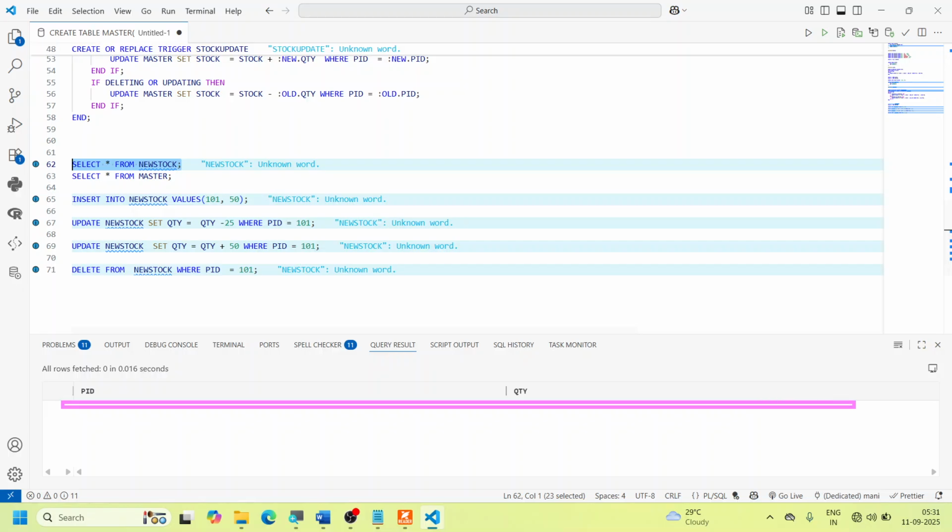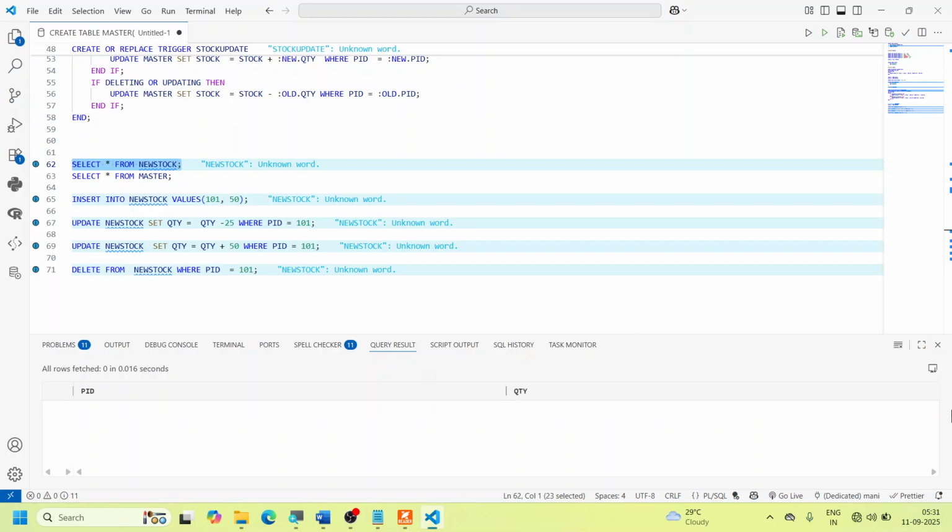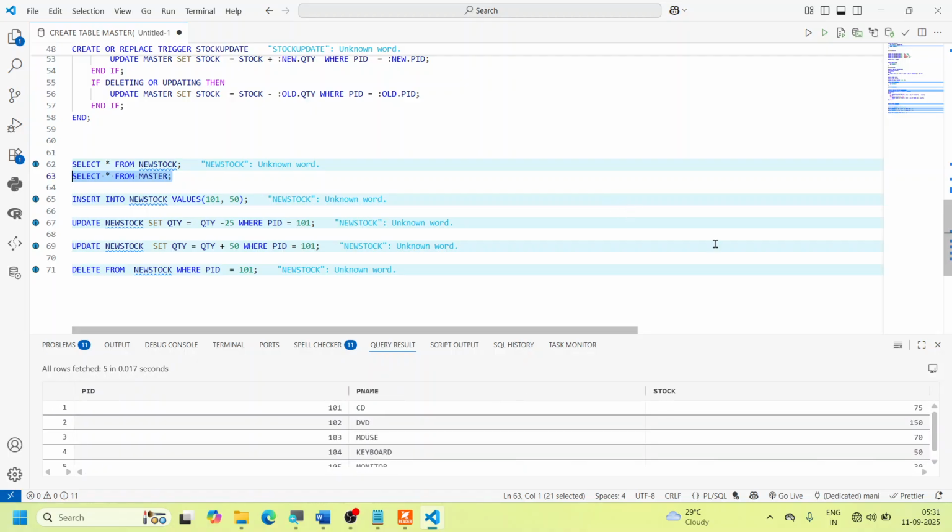Now I have returned the series back to my vendor, and let's look at the master file here, and let's select Control Enter, and what you notice is all those new stocks have been returned back, and I'm back to the 75 status here. So this is the meaning of inserting, updating and deleting with the trigger.